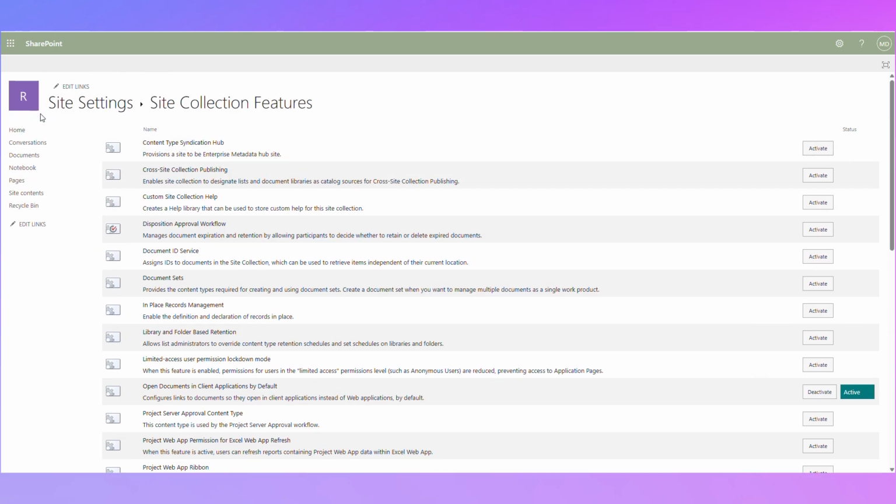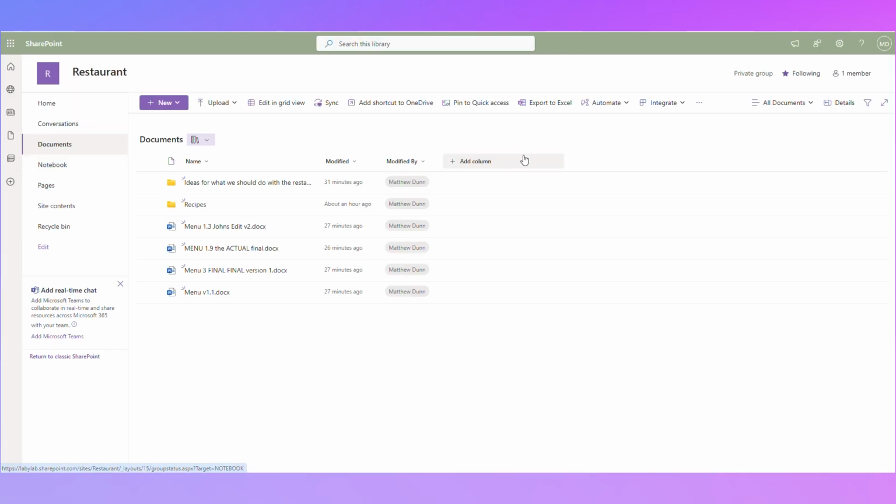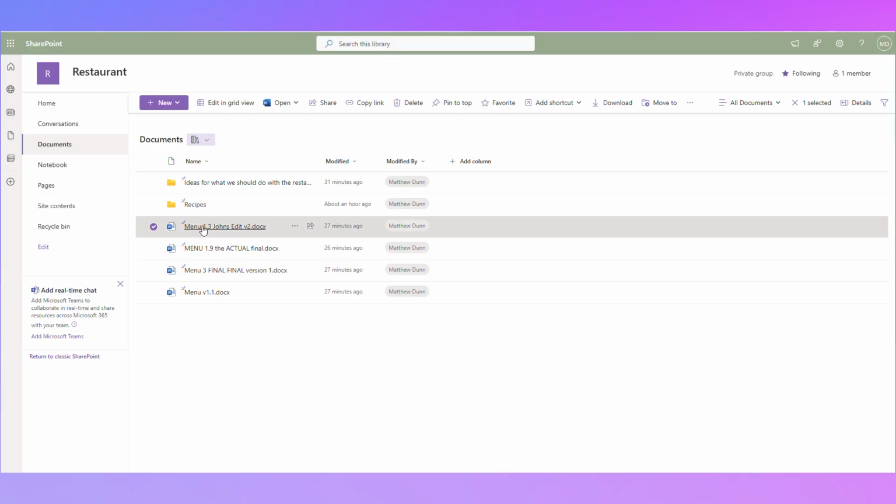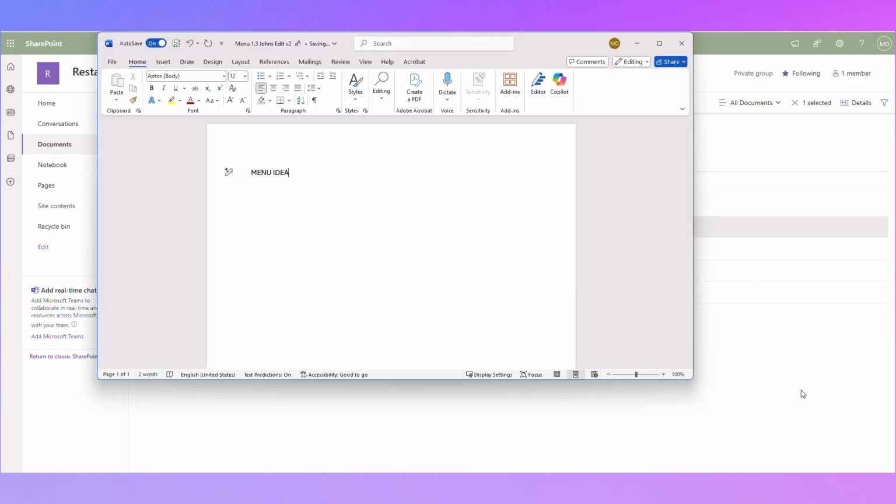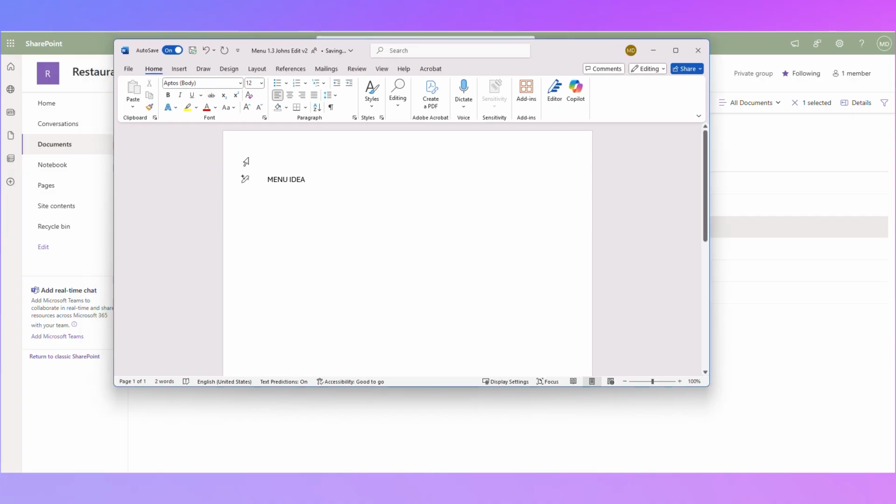So let's just demonstrate that. If I go to my Documents library and click on this file here, this has opened straight away in my desktop Word application. And I can see that autosave's turned on and it hasn't downloaded the file. It's effectively streaming the file. So if I close this file, it's not saved on my computer. I am saving the changes on this file in real time.